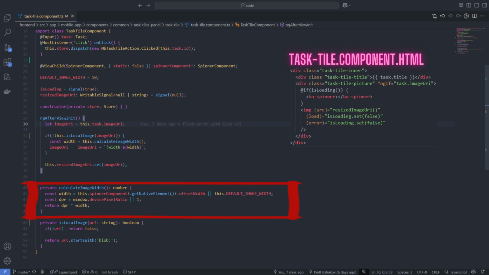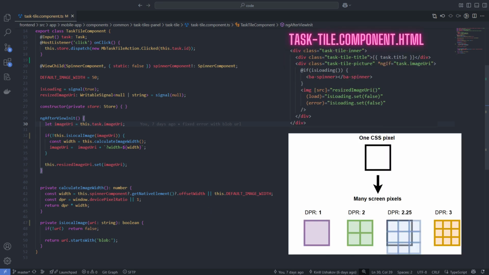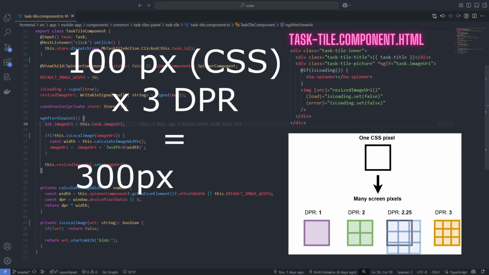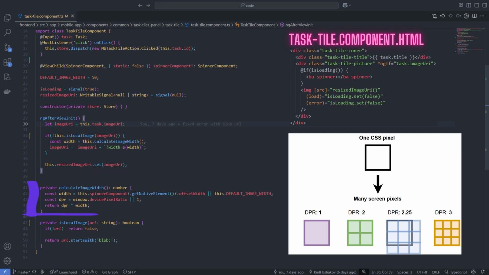Since the spinner element occupies the full space required for the image, we can simply use its current width for the calculations. Don't forget about the device pixel ratio factor in modern high DPI screens. It determines how many physical pixels exist per CSS pixel. For example, if a preloader appears to be 100 px wide, but the device has a DPR of 3, you actually need to load a 300 px wide image for better visual quality. I account for this in my calculations by using the pixel ratio factor from the global window object.